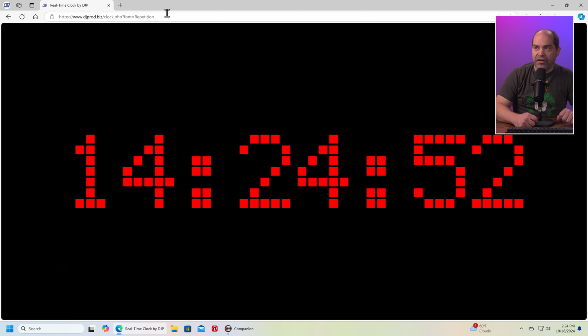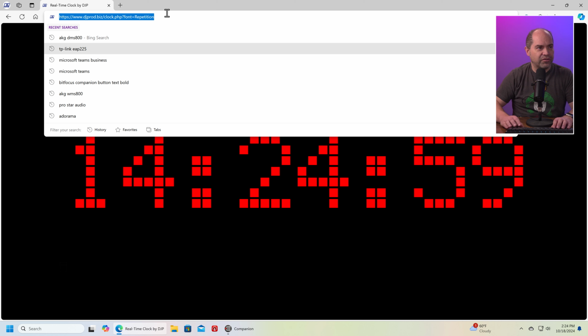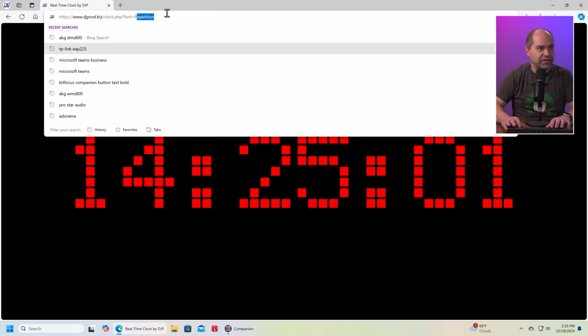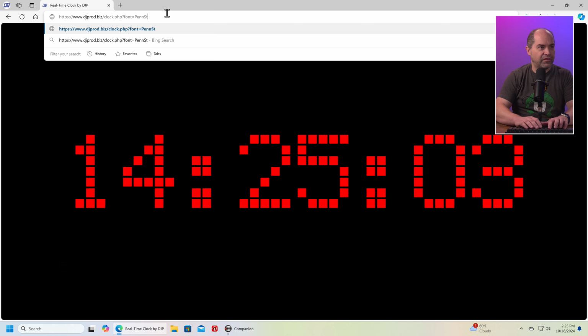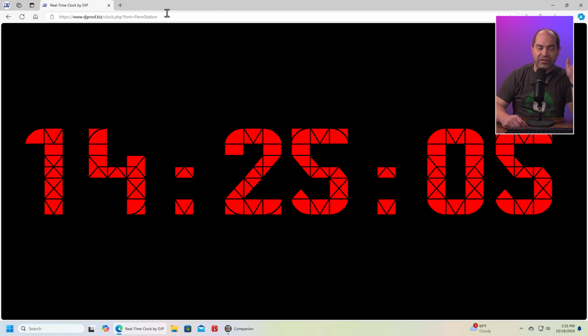There we go. And so there is another one of the fonts that I actually have provided as part of this website. So you can use that one there as well. And then I'll just show you a demonstration of the other one, the Penn Station. PENNSTATION. And uppercase, lowercase does actually matter here.